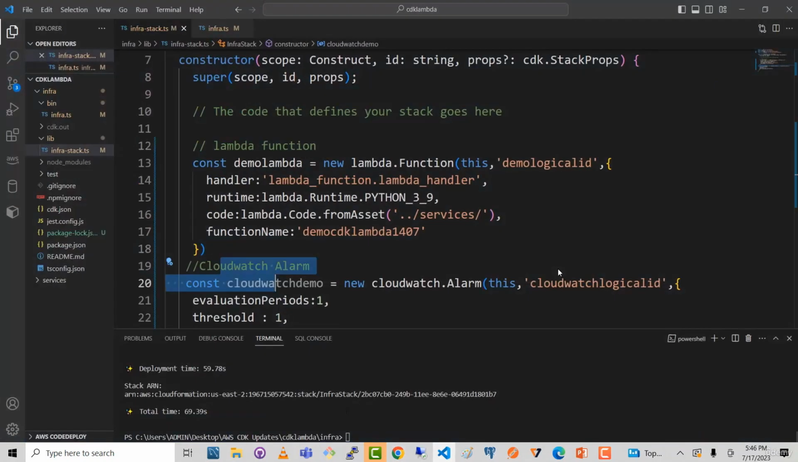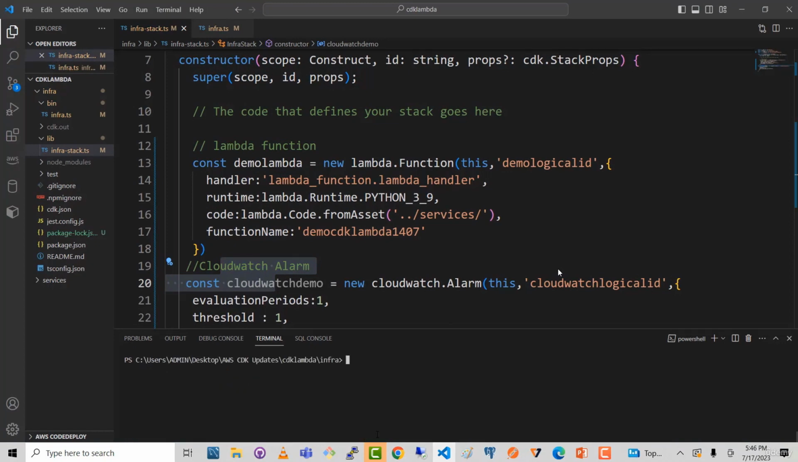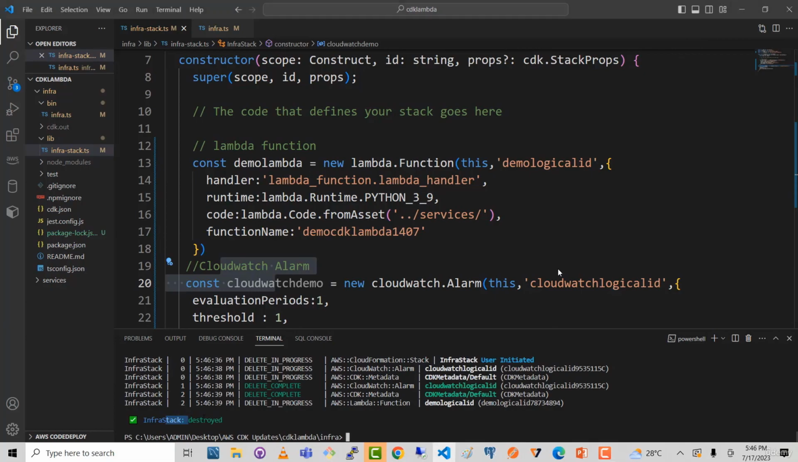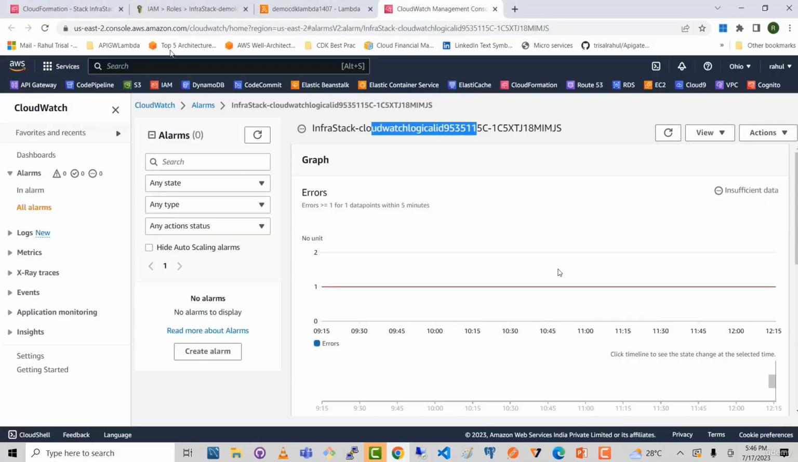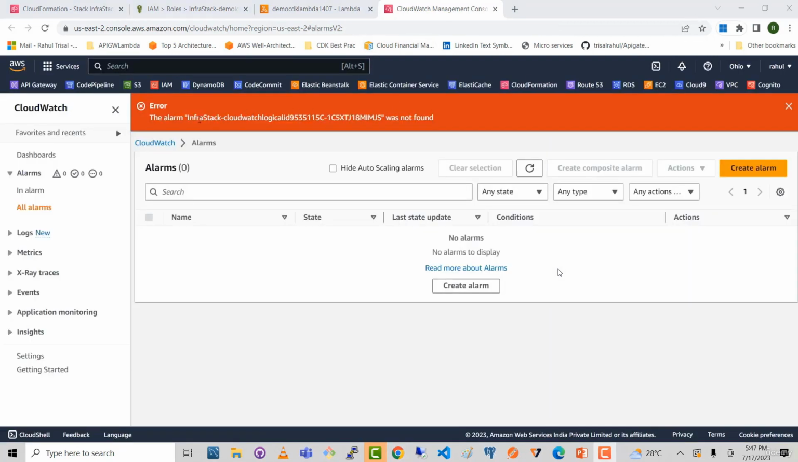Now let's go ahead and run the CDK destroy command and let's see what happens with these services. So let's say CDK destroy, and I'll just wait for a little bit. Now you can see this stack has been destroyed. So if I go here and just refresh this IAM role or the CloudWatch alarm, you will see that this alarm was not to be found.